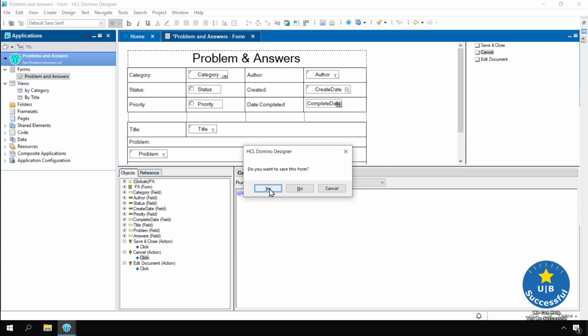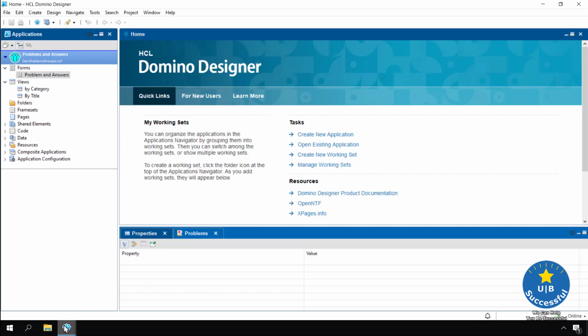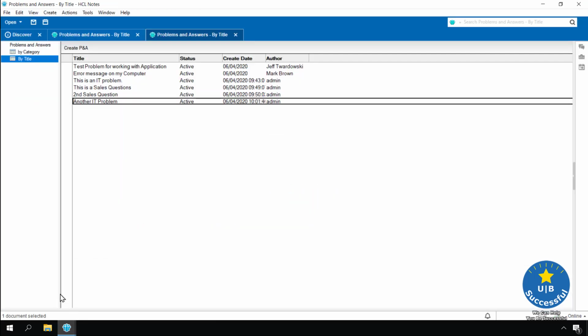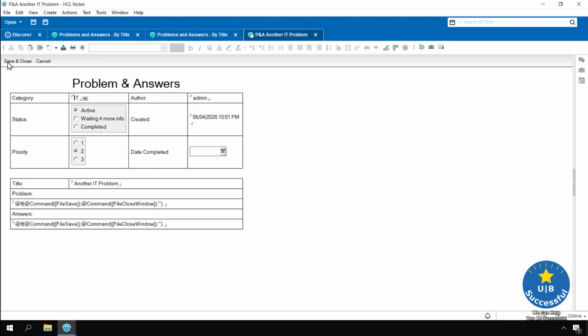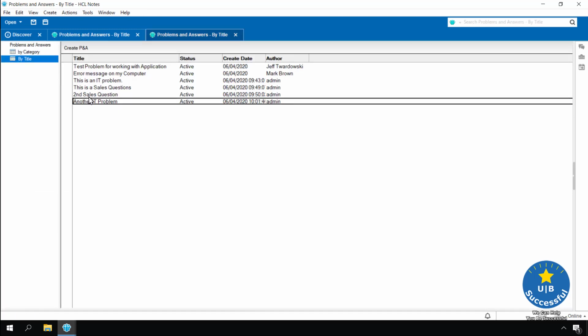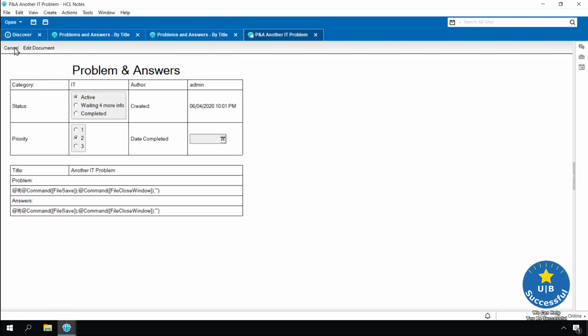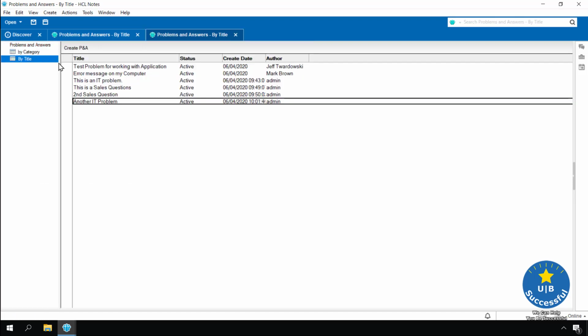Save our changes. Go to the Notes client and open up one of the documents. See our Cancel and Edit buttons. Select Edit Document. The document has changed in edit mode, so we can make changes if desired. Select Save and Close. Everything is looking good. Open the document again. Select Cancel to exit the document. From the user's perspective, everything they needed was right on the problem and answer form. Let's examine the views.